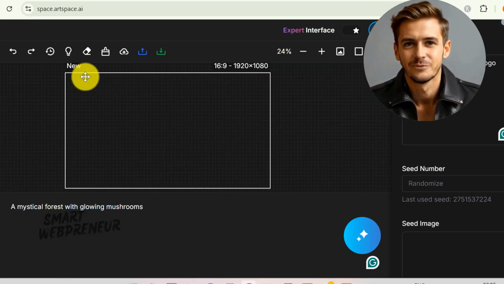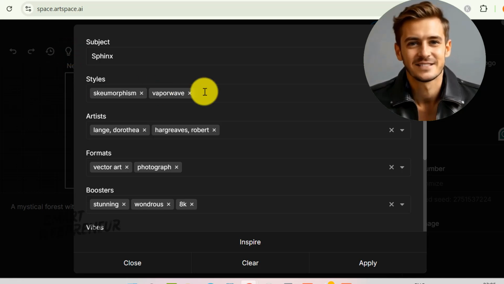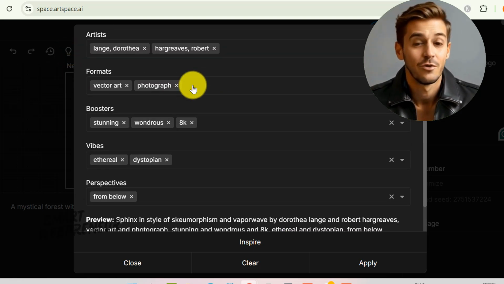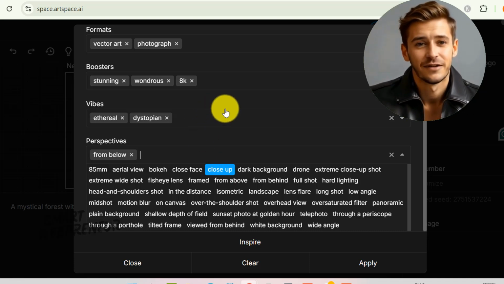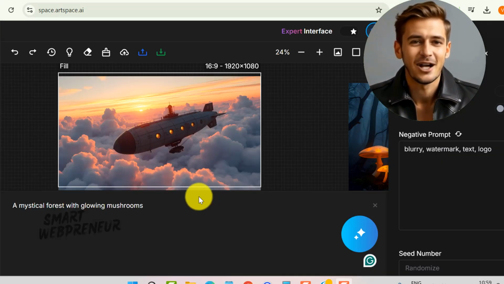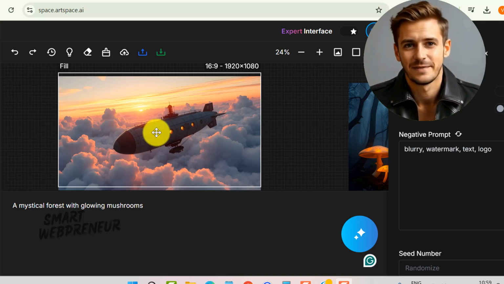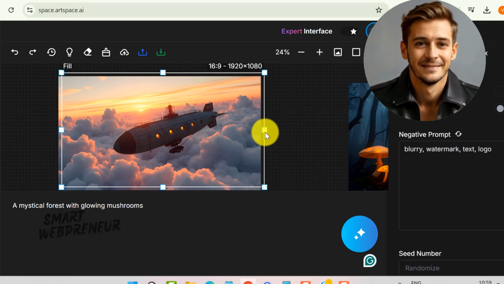There's also this section called Formula. Here, ArtSpace has got some pre-made specifications for you. So if you're feeling a bit unsure or just want a quick start, these art formulas are perfect to kick off your journey. Now let's talk about two of the coolest features inside ArtSpace, outpainting and inpainting.